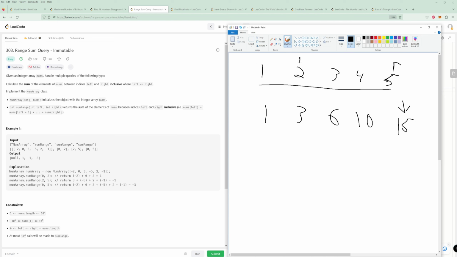So this is including L, so we want the sum up to the right, and we subtract the sum that's to the left of the L, which is just two numbers. So it's this number minus this number, and so on. And so that's why these prefixes are good, because we're able to do sums in big O(1) time as opposed to getting sums of chunks. Okay, so that's that one.